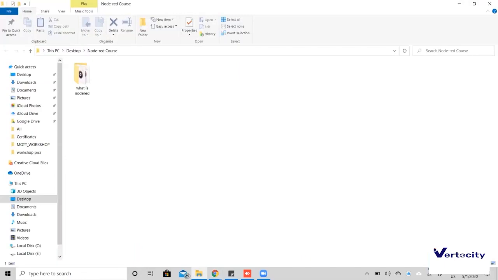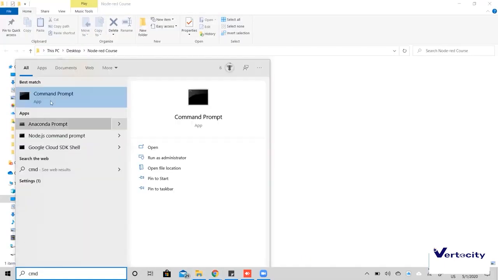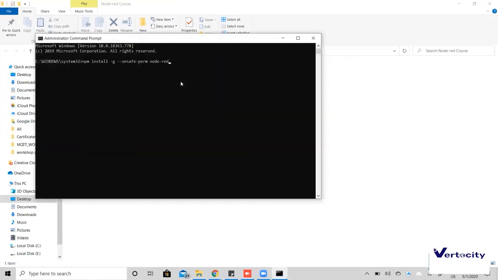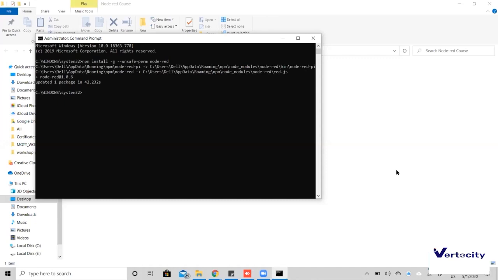Then you need to go to your cmd and run it with administrator rights. Click yes, and you need to paste it there and hit enter. This is going to take some time depending on your internet connection, and after the process is completed, you will have Node-RED running in your system. So this is going to take some time, so I'm just pausing the recording and then we'll continue when it is installed. Okay, so as you can see, it is completely installed in my system.